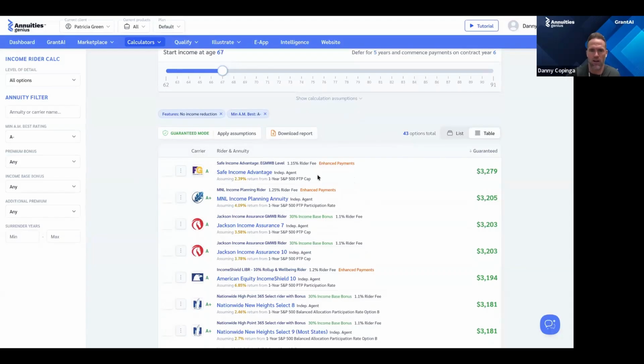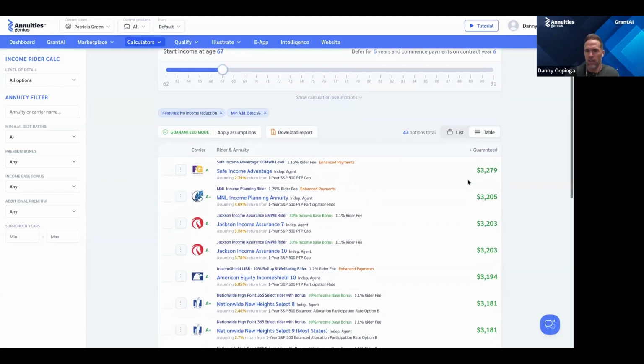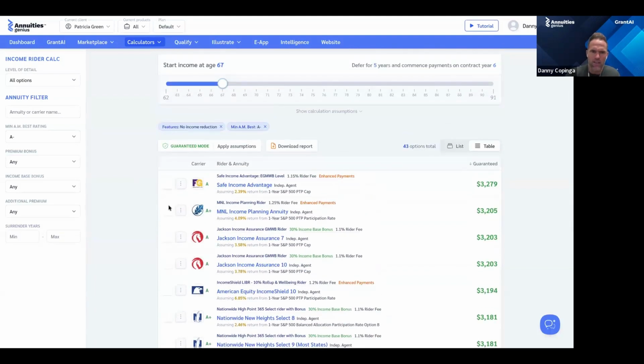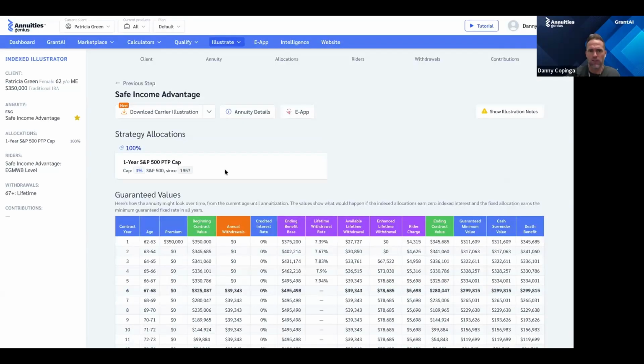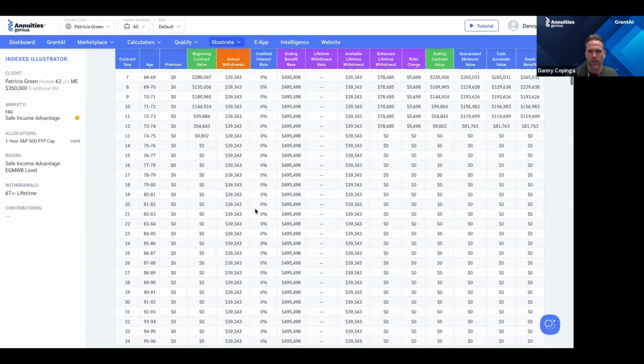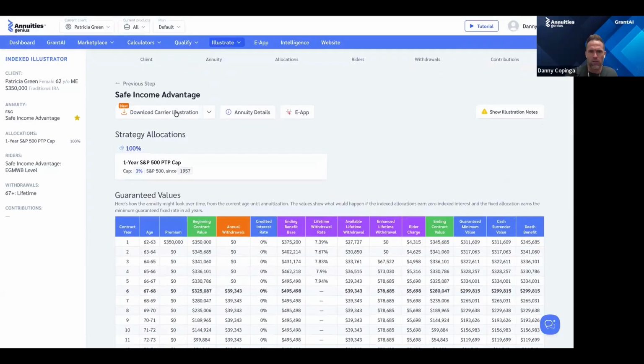And so you can see in this scenario, it looks like the F&G product is giving us the most guaranteed income, and then it goes down from there. I can click on this and I can compare and download a comparison report as needed. And you can see over here, it has little three dots. If I scroll over the top of it, it's an action menu. And so if I click on illustrate, it'll actually pull up the illustration for this product that I can go through. And then I can also download that as well.